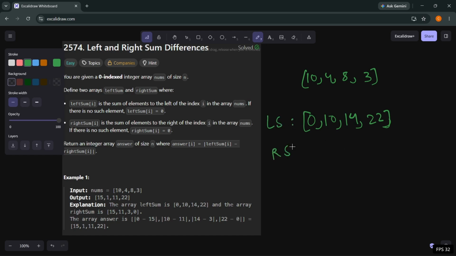And what is the right sum? Right sum is just the opposite of left sum. So at the last index we don't have any right element, and at this one we got 3 as the right element, and at this we got 8 and 3 as right elements, that is 11. And at this index we got 4, 8 and 3 as right elements, that is 15. And we have to return the absolute difference between each pair: here we got 15, here we got 1, here we got 11, and here we got 22. Okay, so we have to return this.